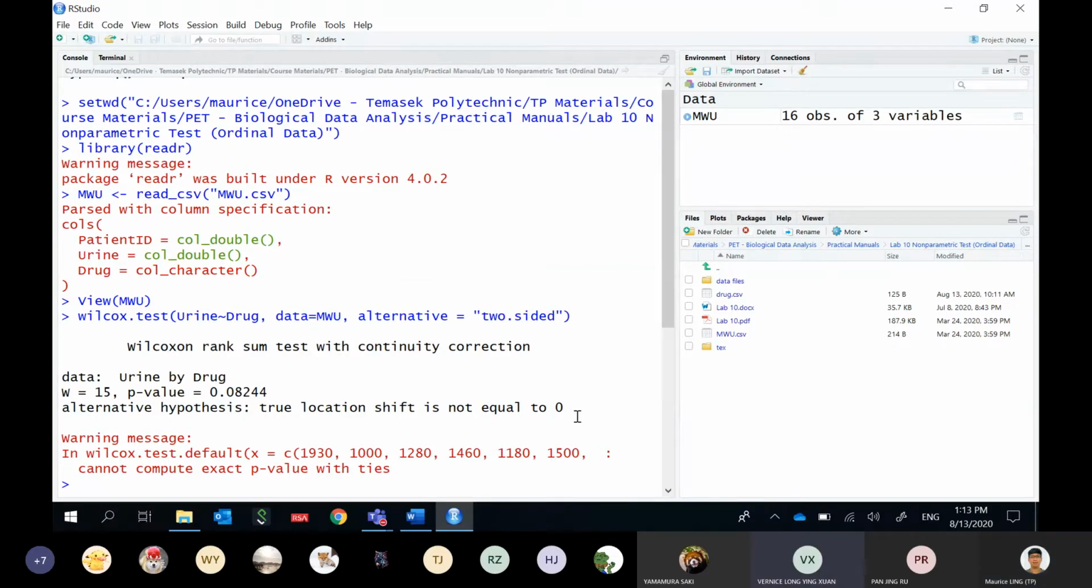Don't accept the null hypothesis means you reject the null hypothesis. But is this p-value more than or less than 5%? More than 5%, you accept or reject the null hypothesis? Accept. Then why did you say reject? Sorry. Okay, so accept the null hypothesis means that there is no difference between drug A and drug B in terms of urine output, as far as the Wilcoxon rank sum test is concerned.